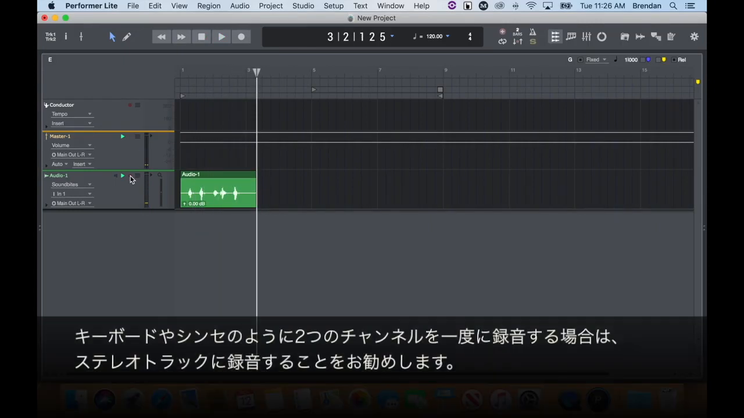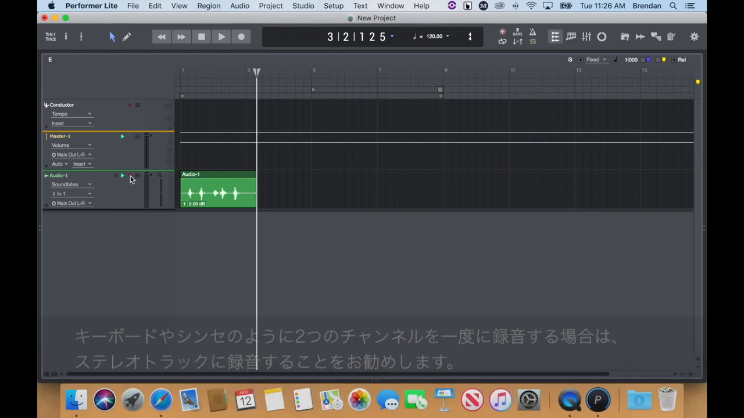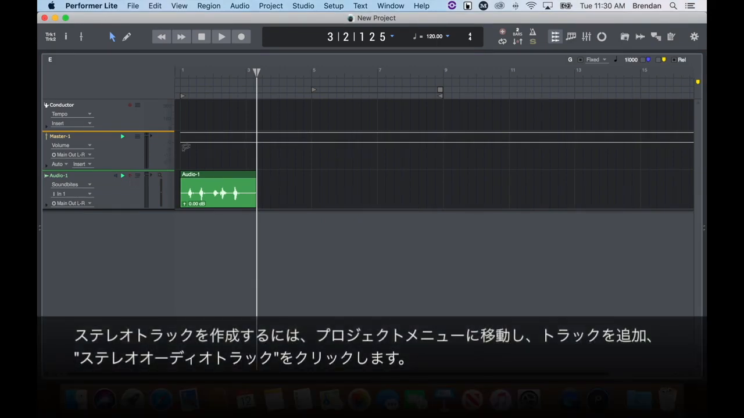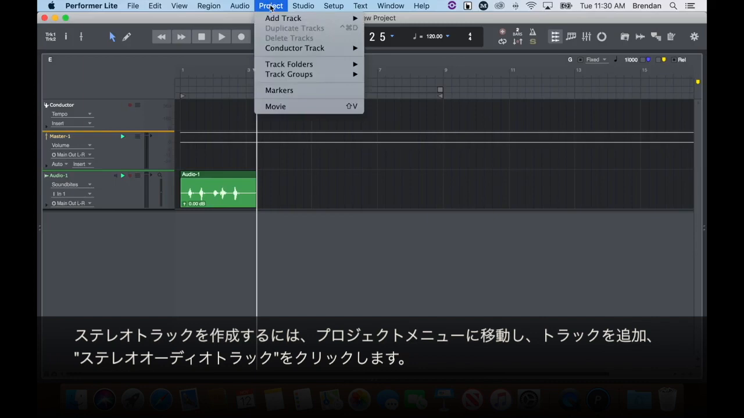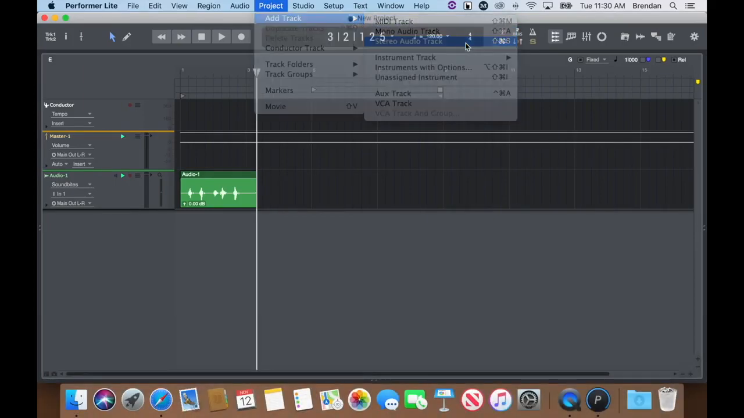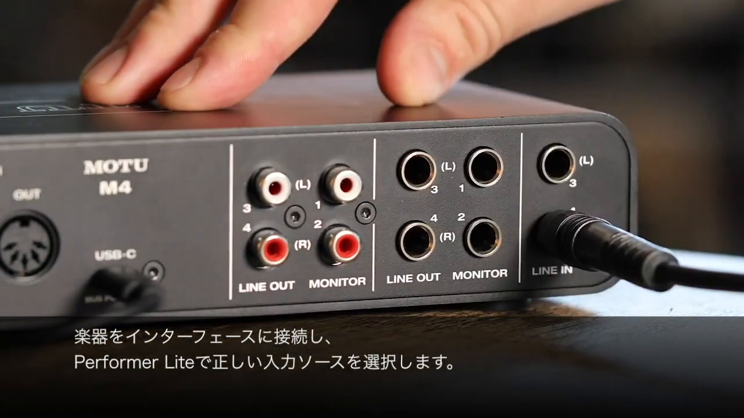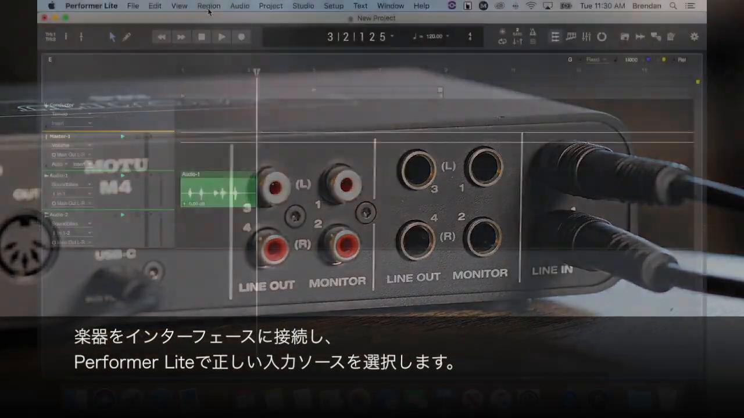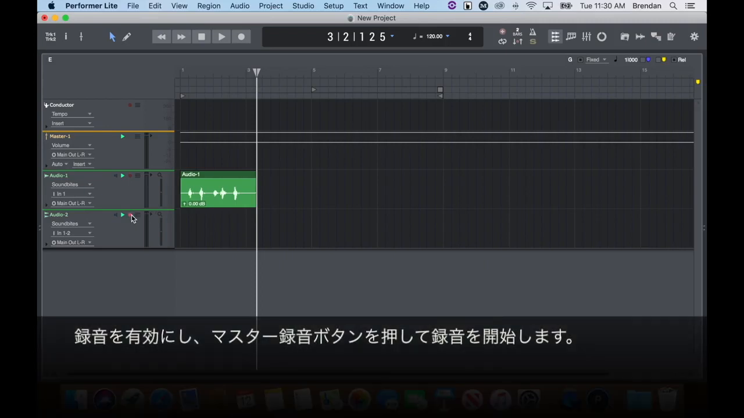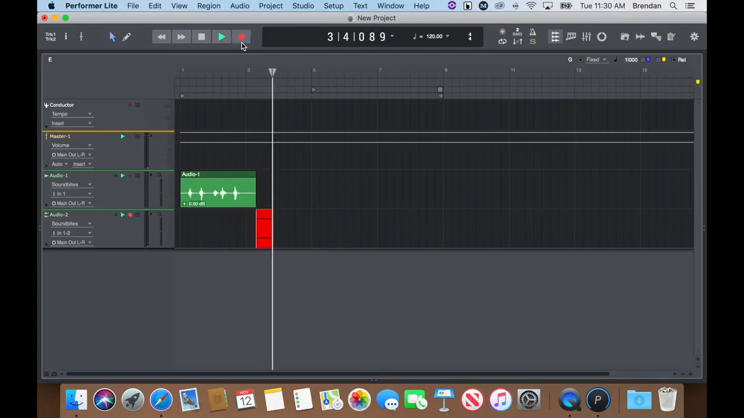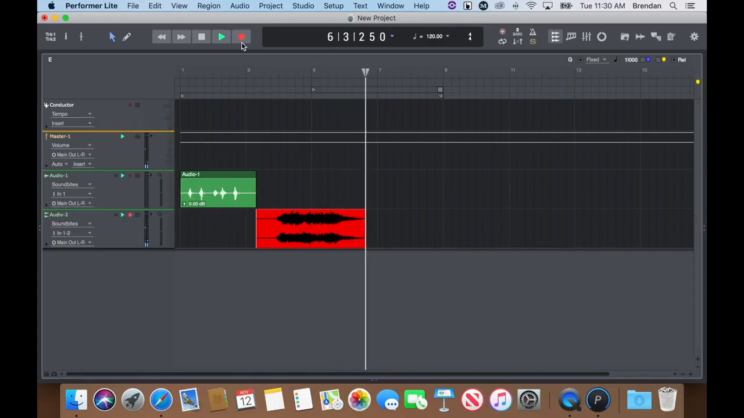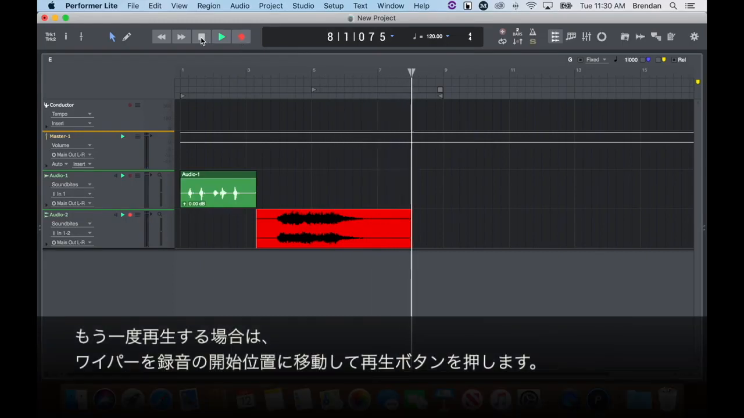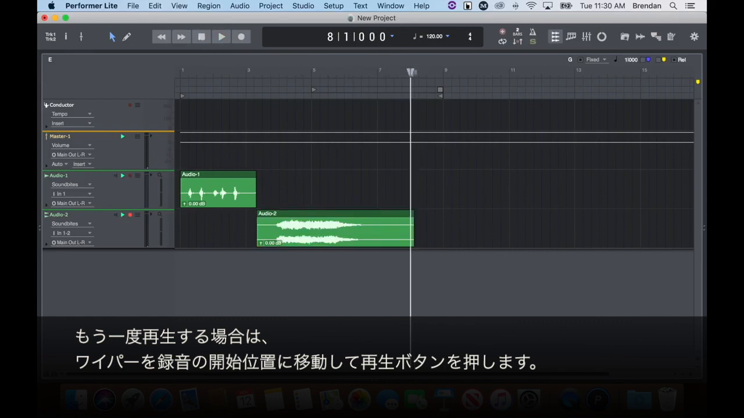If you're recording 2 channels at once, like a keyboard or synth, you may want to record on a stereo track. To create a stereo track, go to the Project menu, Add Track, Stereo Audio Track. Plug in your instrument to your interface and choose the correct input source in Performer Lite. Record enable the track and press the master record button to begin recording. If you want to play it back again, bring your wiper to the start of the recording and press play.